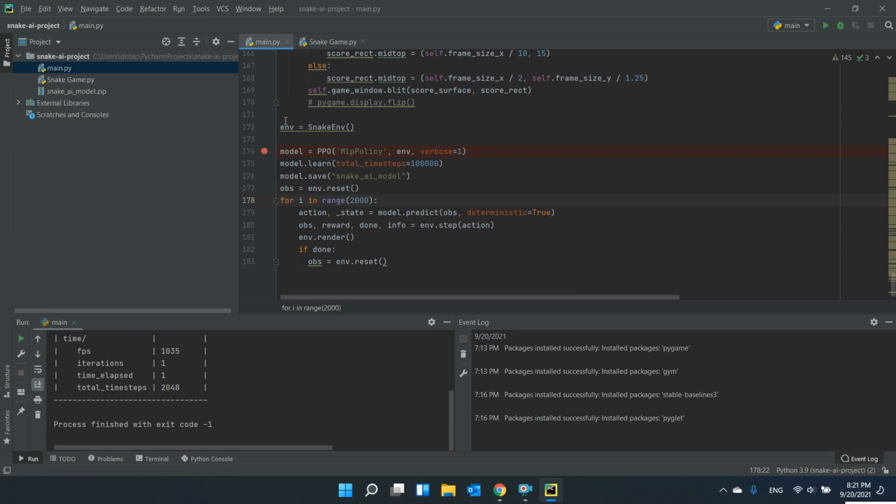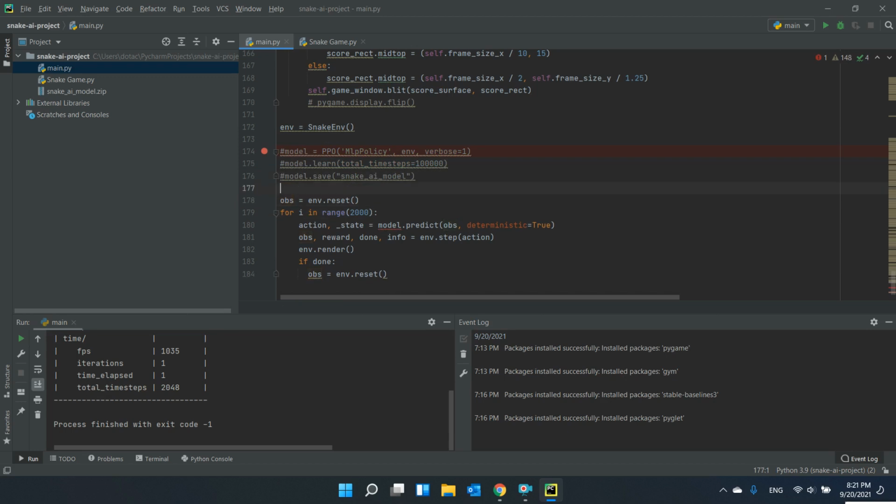Okay, I wanted to stop this because I already saved the model, so we don't have to iterate 100,000 times. So what I'm going to do is skip all of this and load the model immediately. For that, I will use the PPO function and paste the file name, which is this one, and let's run this.